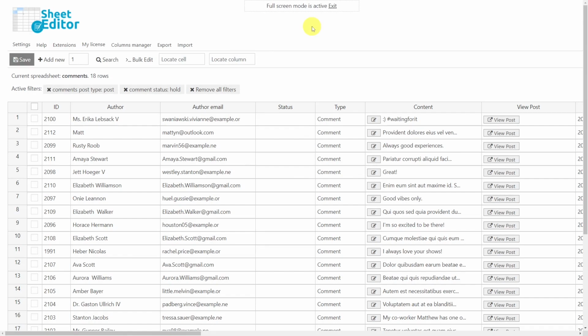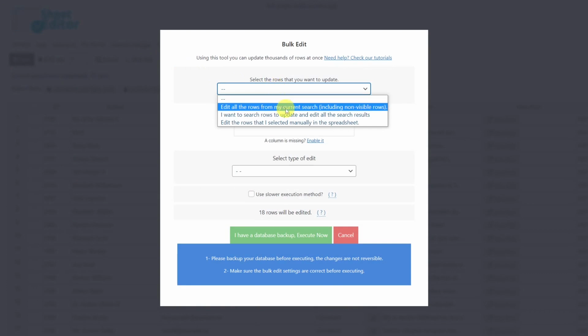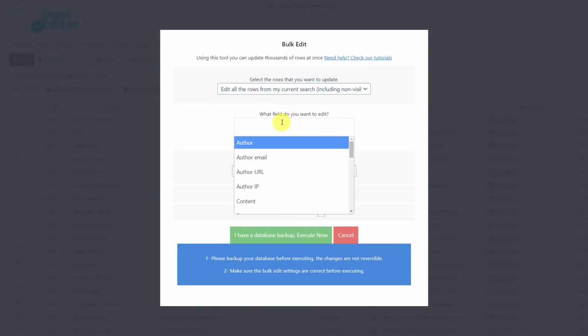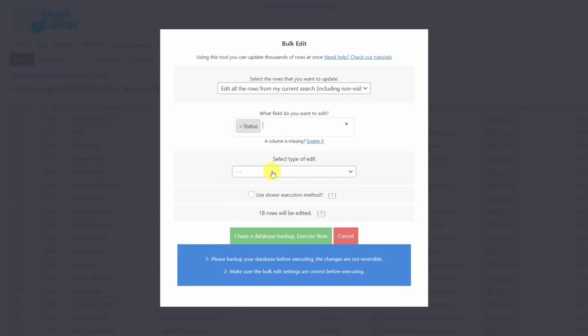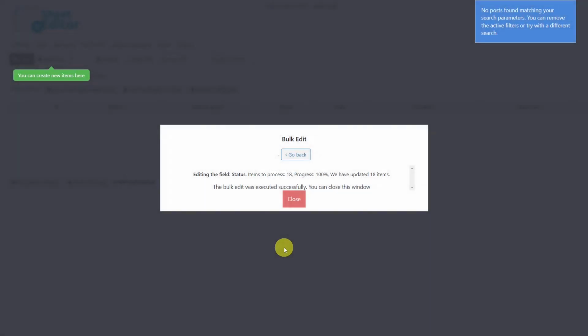After you've filtered the pending post comments, you can use the bulk edit tool to delete them. For this, select the rows to update, in this case all of them for my current search. Then select the field status. Choose to set the value. And select delete completely. Finally, execute and all the selected comments will be deleted.